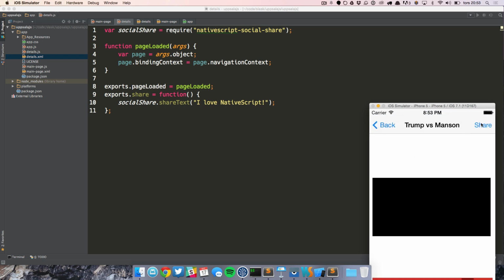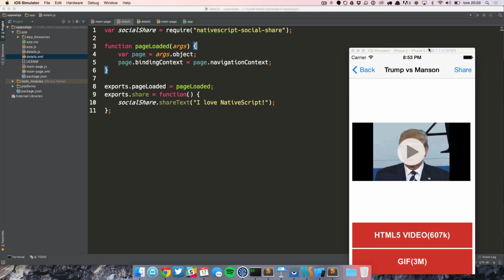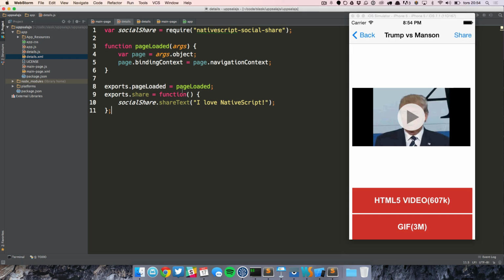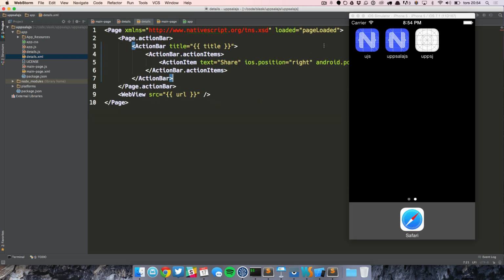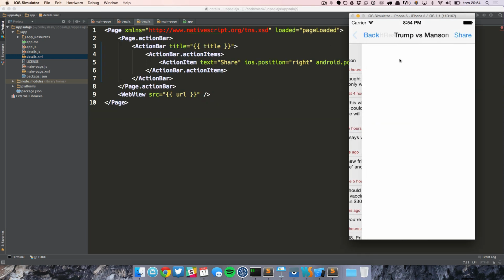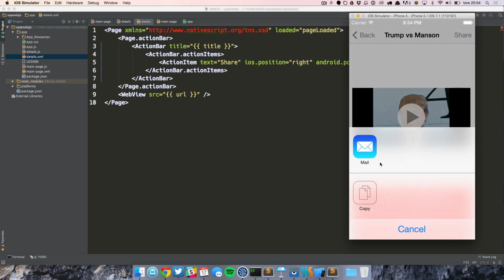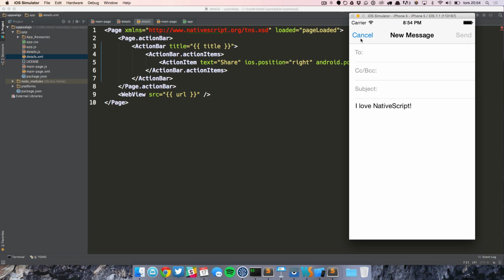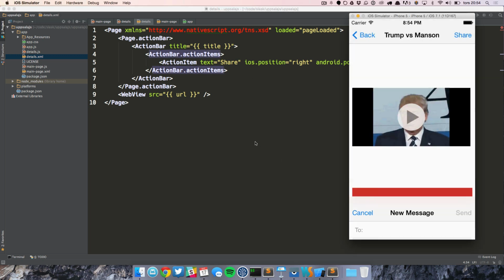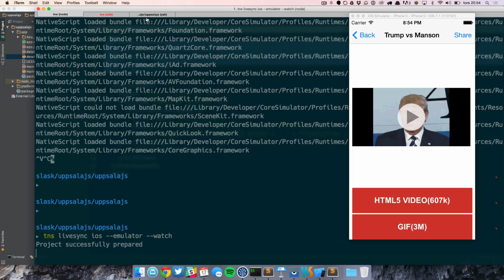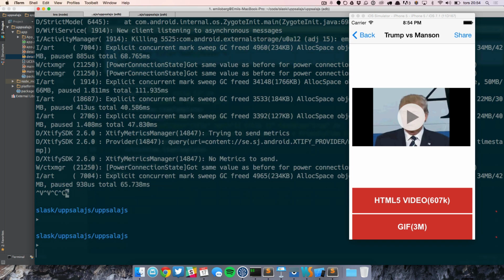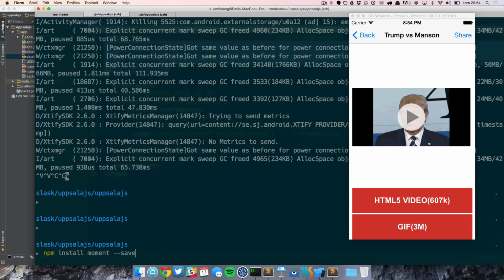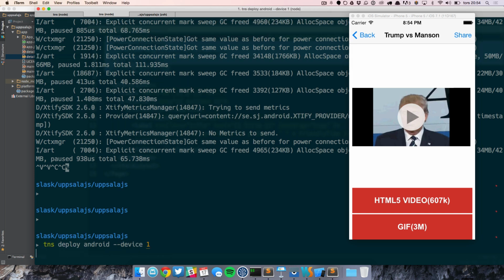Let's see if this works. So I press share. Not yet. Doesn't share. Share. Yeah. This is an emulator, so it has mail. If I press mail here, it says I love NativeScript. Delete draft. Actually, I can deploy this on my Android. Somewhere there, in the background.